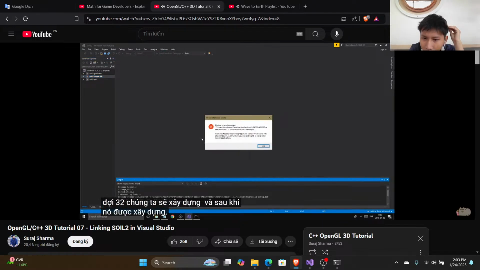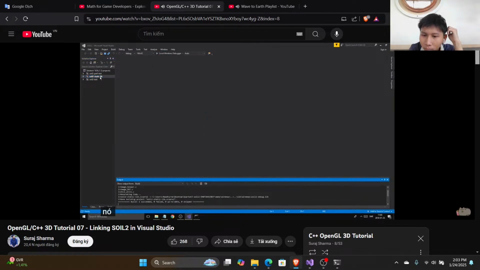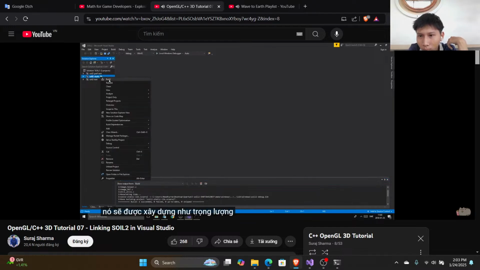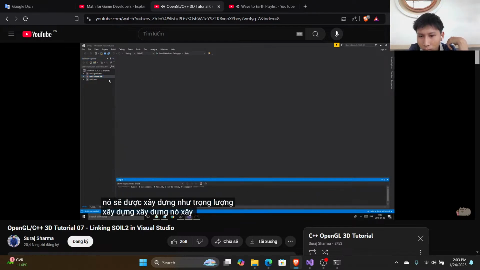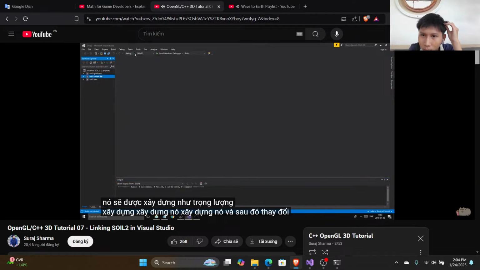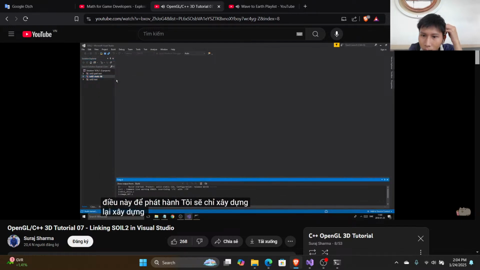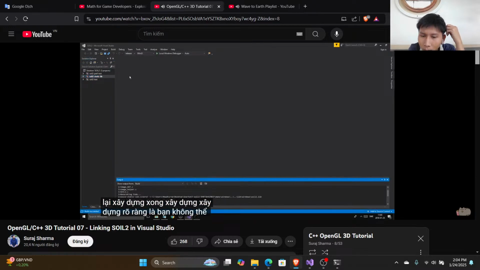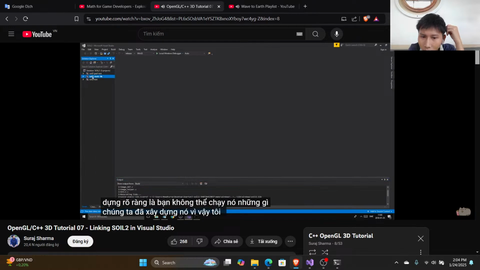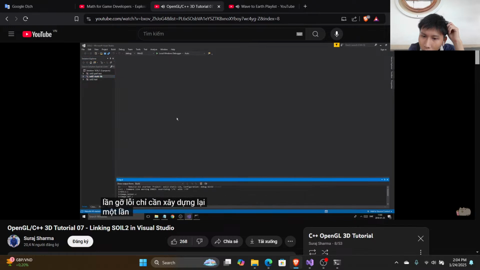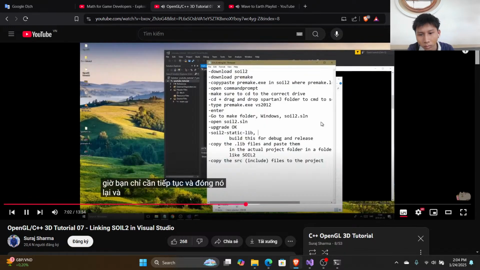And after it's built, it should be built. Then change this to release, and we're just going to do build again. Obviously we can't run it, but we built it. So I'm just going to rebuild the debug one once. There we go. Okay, so it succeeded. Now you just go ahead and close this down.